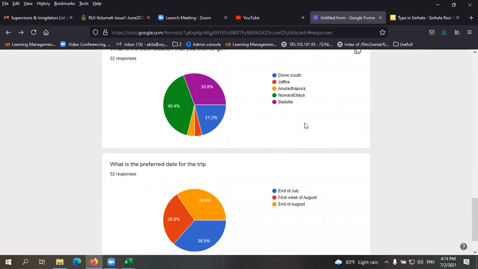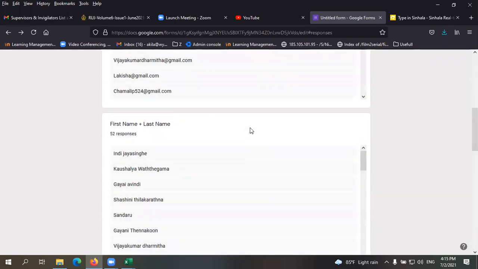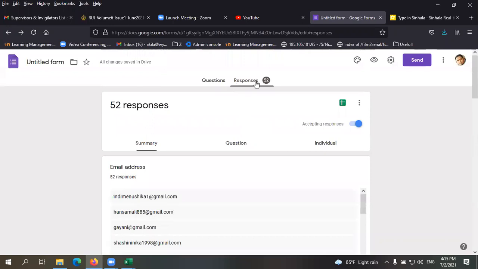Now there are 52 responses, and this is how it varies. Okay, children, now stop responding to the form. We'll stop that from here. I think you have a clear understanding about how you can view responses, right? And how we can create the form and how we can view the responses.